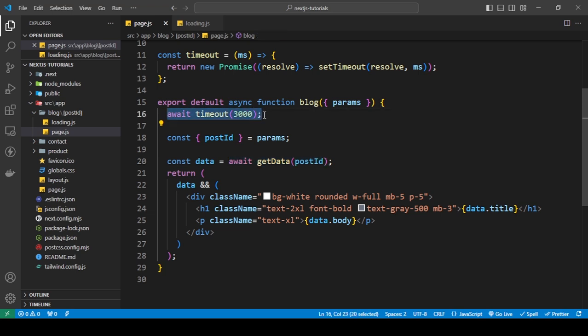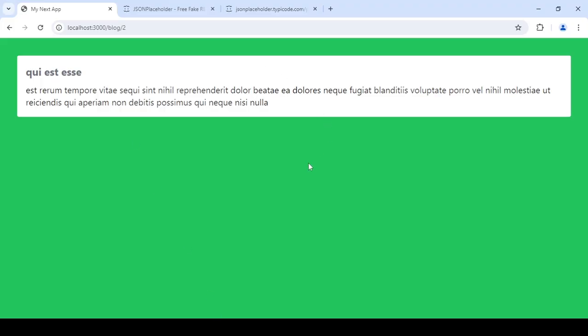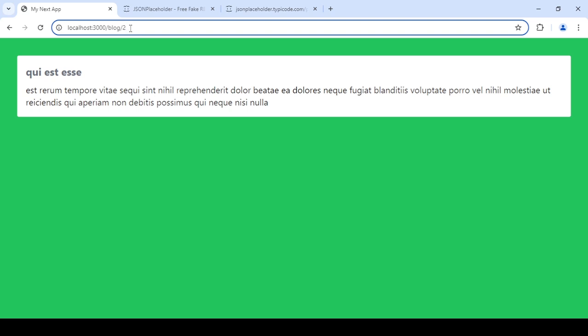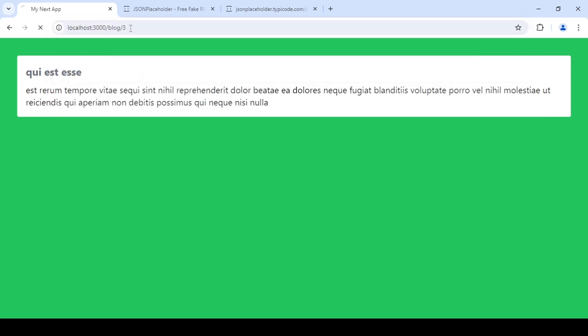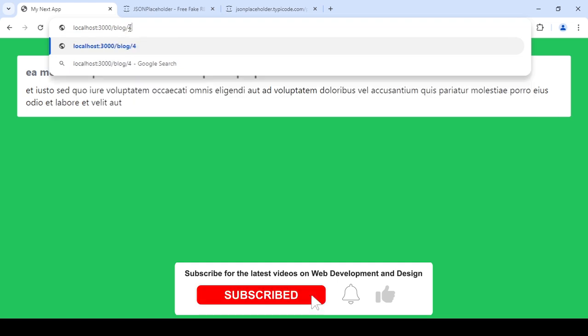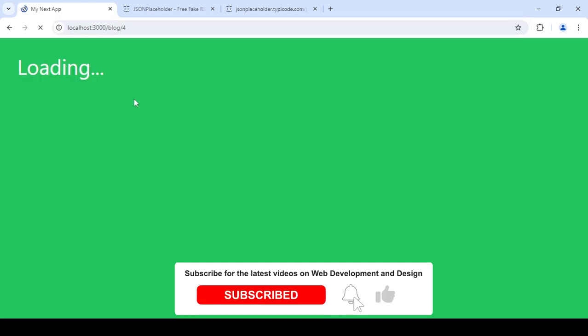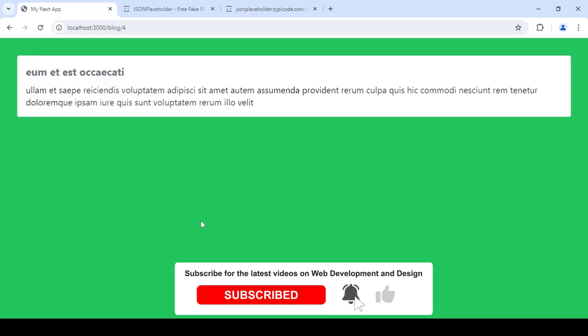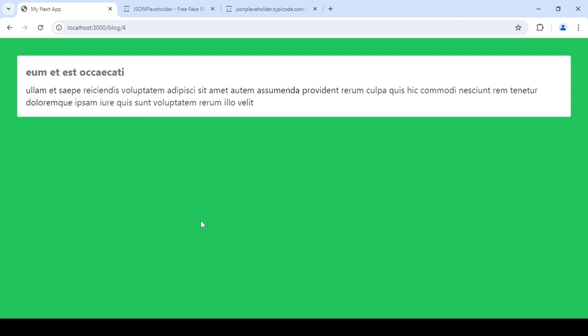And remember, this is just to give the illusion of waiting, okay? It's just to give the illusion. You don't need to put this in an actual project, okay? So this is how you get your data, and I can get as many as I want using the params, 3, 4. This is how you get data, okay, from an API using fetch, and how the loading.js file works.